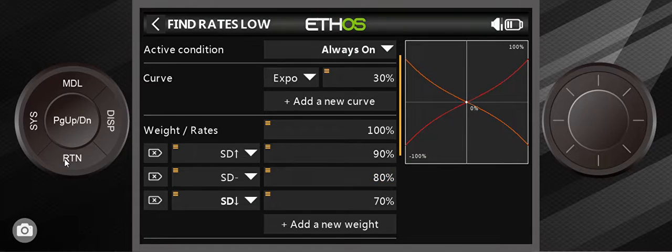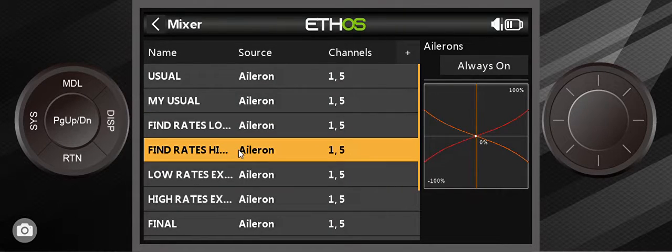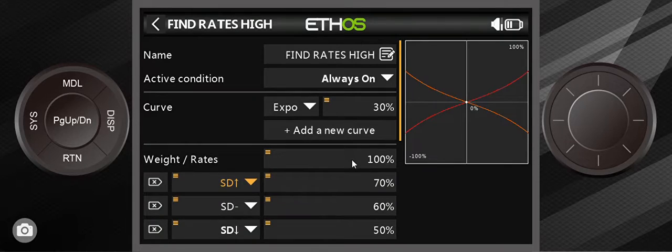Then I'll do the same thing, but this time going over 50% throttle. These are high rates, and the numbers get smaller. It was 90, 80, 70, and now we're starting off at 70, 60, 50. So as you go faster, maybe 60% makes sense out of the three. Maybe at 50% you don't have enough.